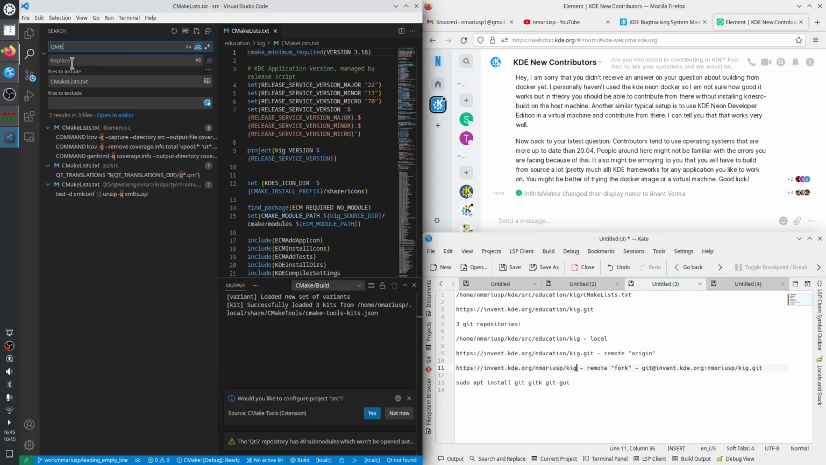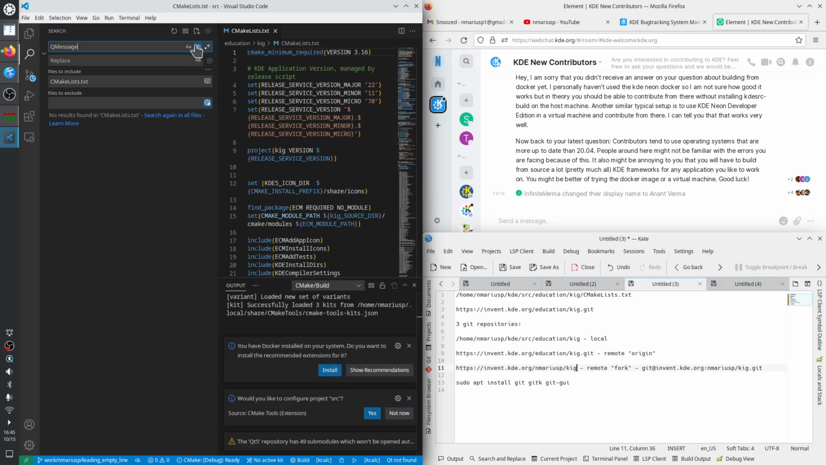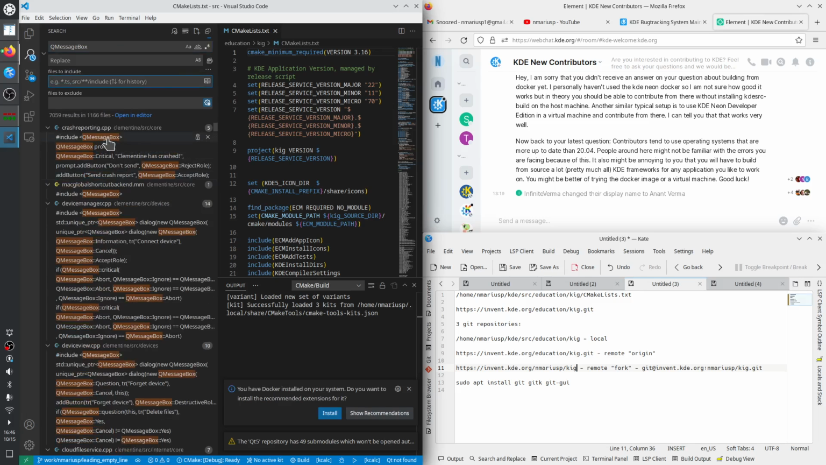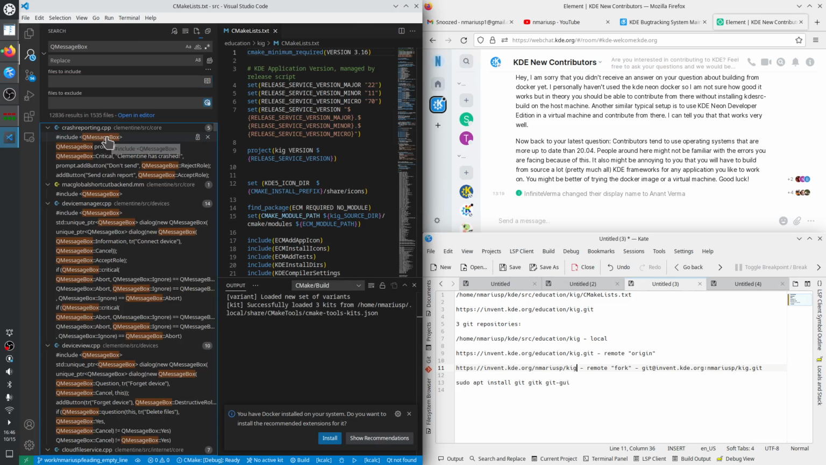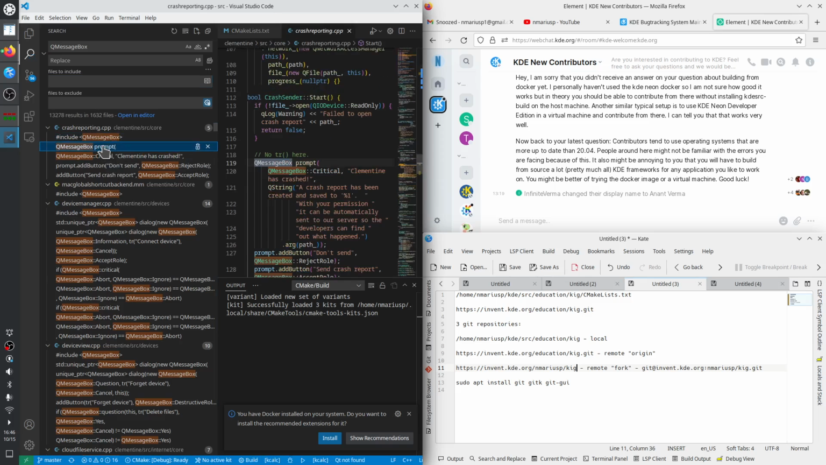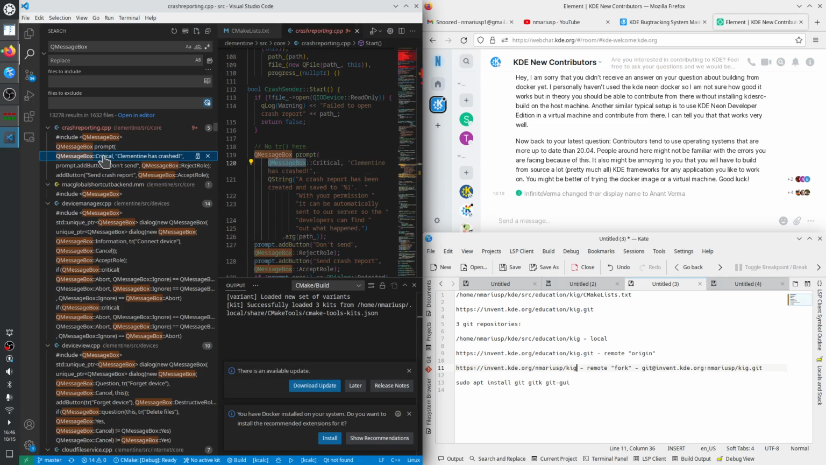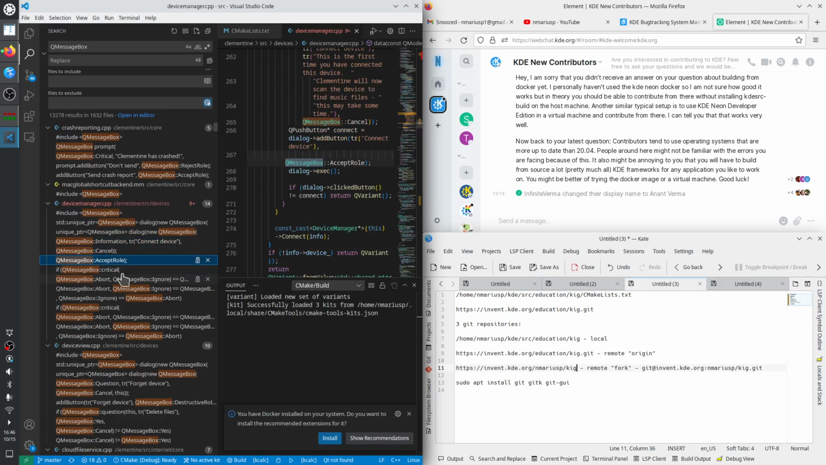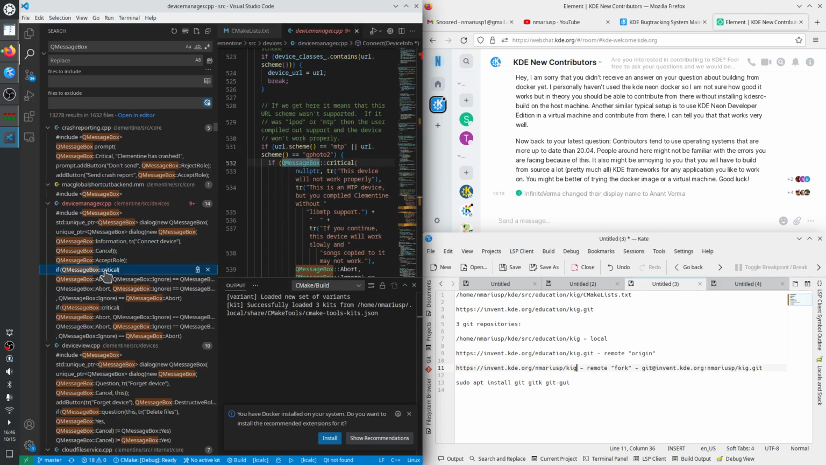Let's go. QMessageBox. So I can see that QMessageBox is from the Qt framework, is a header file, an include file, and is also the name of a C++ class, and is also a container of enums. So C++ enums, not C++ class enums. So there's QMessageBox::Information, QMessageBox::Answer, QMessageBox::AcceptRole. Then there's static methods such as QMessageBox::critical.